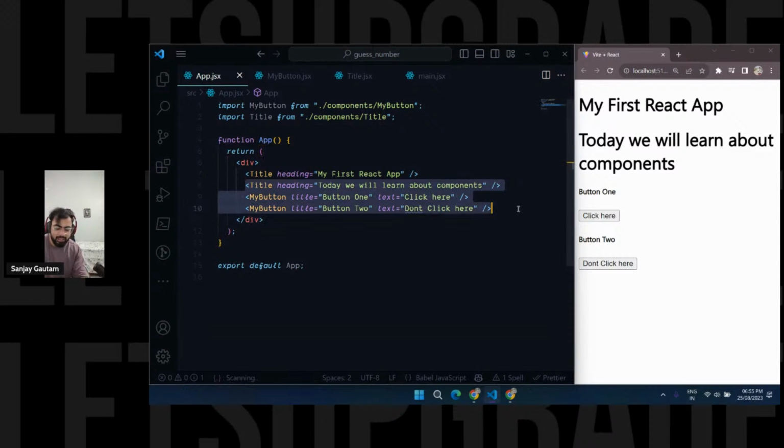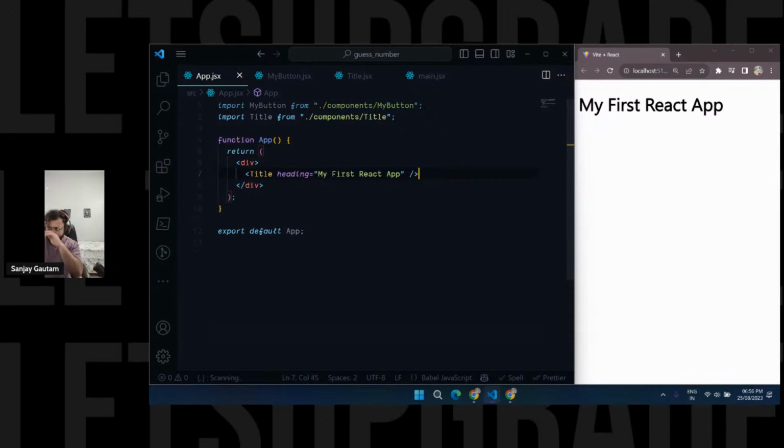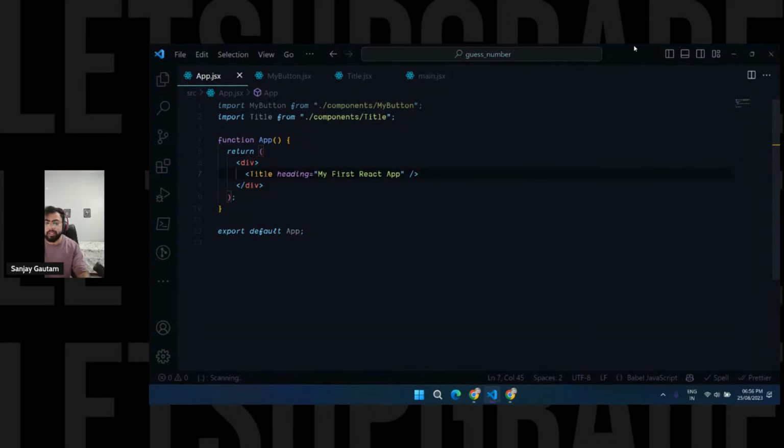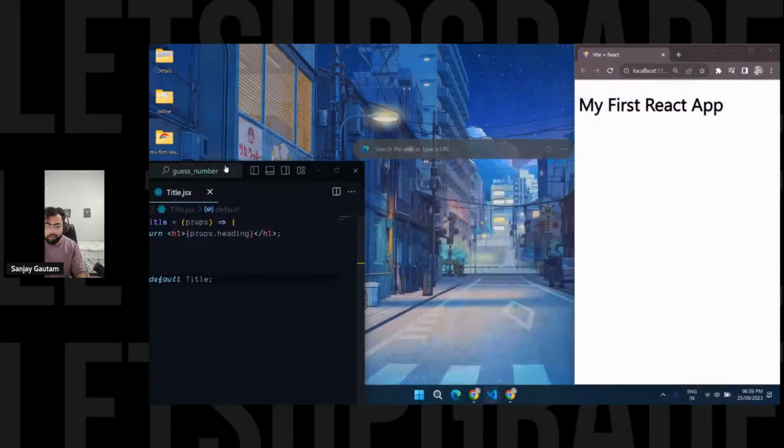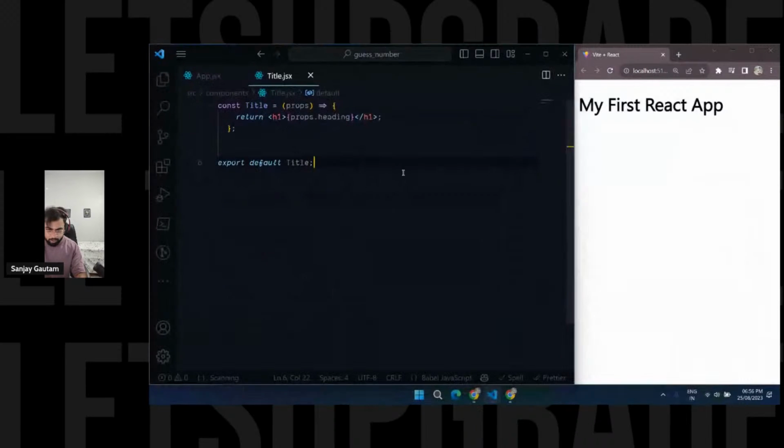Anyways, let me remove all this and move to the next part, which is styling. Let me see if we are going good. Yeah, we are going good. So how can you style something in React? In normal HTML, CSS, JavaScript, obviously you can use CSS. Same thing, we are going to use it here. There are three ways to style something, and to be very specific, to style JSX. So let's style our title component, because it's the simplest component we have for now.